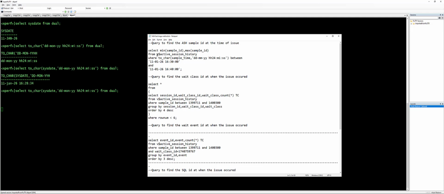This is the active session history view. First I am just collecting the sample ID. Sample ID is the samples collected for ASH. So what is ASH? ASH is completely a sample-based tool.